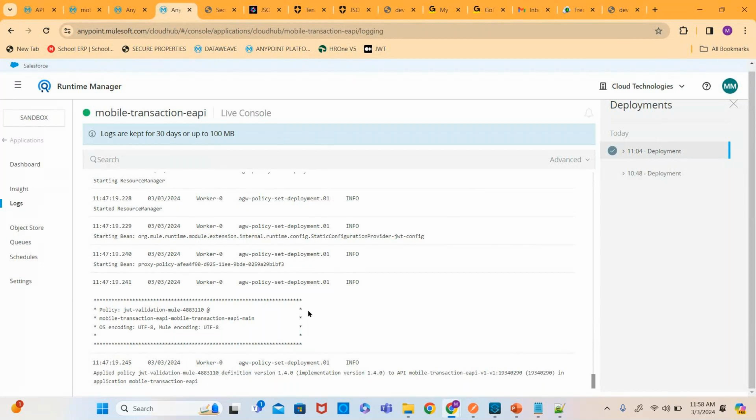Okay. API gateway received the request. It communicated with API manager, and then the policy check was done. From there itself, it rejected. Okay, fine.